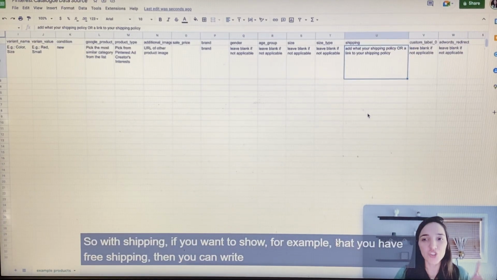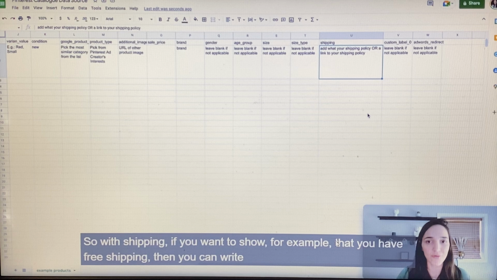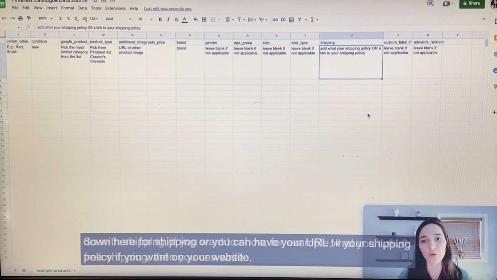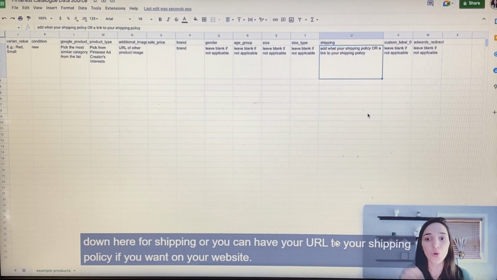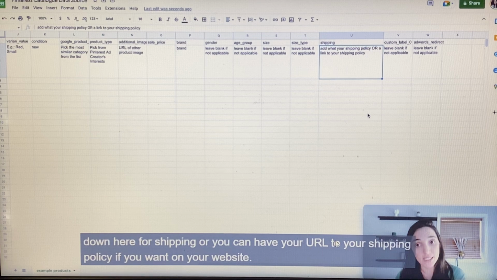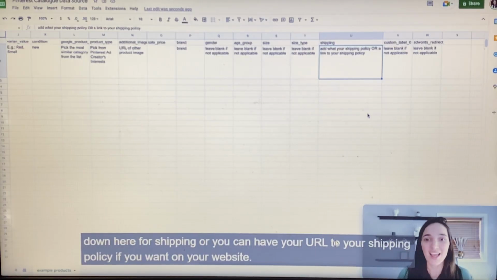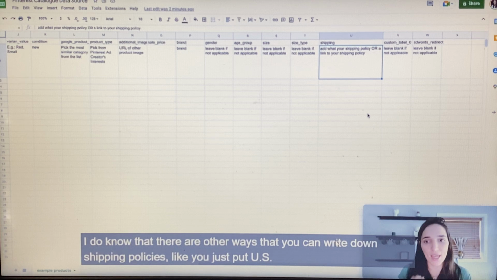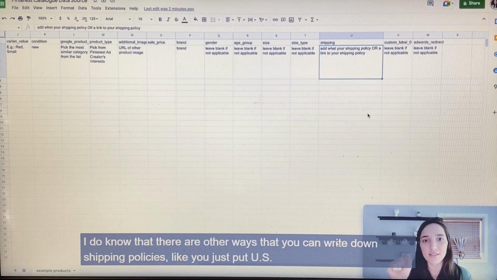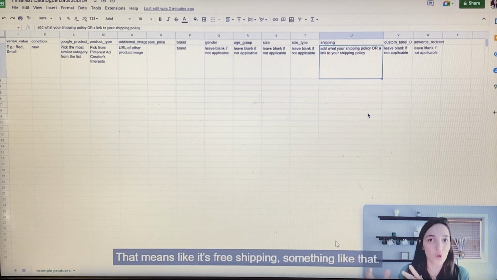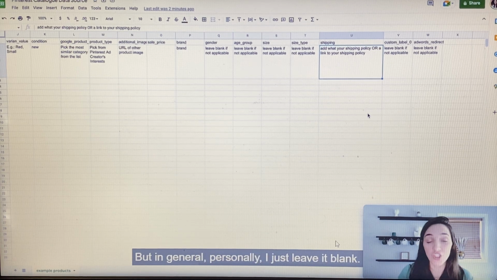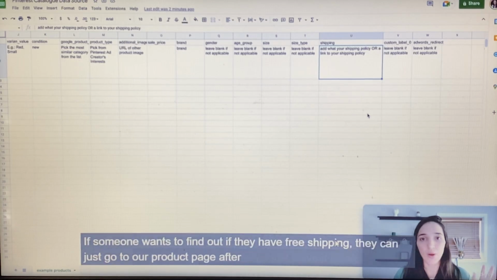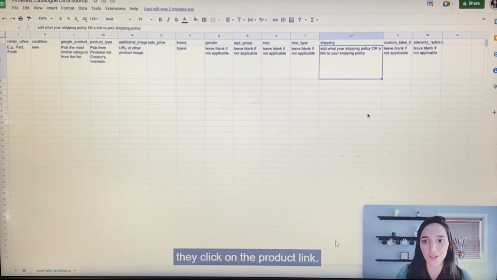Shipping. So with shipping, if you want to show, for example, that you have free shipping, then you can write down here free shipping, or you can have a URL to your shipping policy on your website. In general, I just leave this blank. I do know that there are other ways that you can write down shipping policies, like you just put US 0.0, that means free shipping, something like that. But in general, personally, I just leave it blank. If someone wants to find out if they have free shipping, they can just go to our product page after they click on the product link.